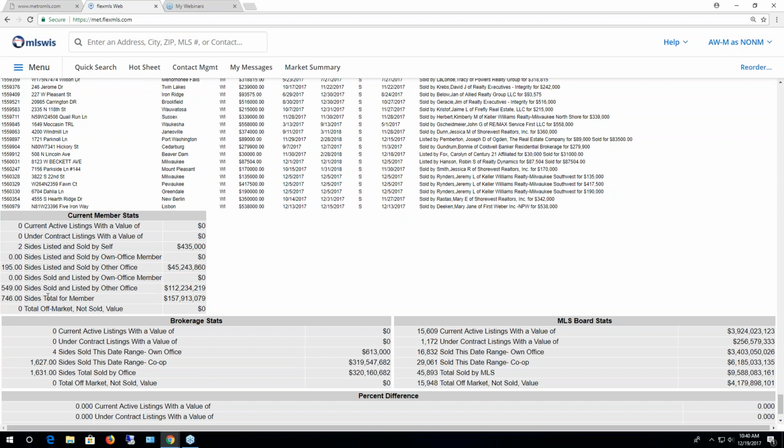Then the total number of sides, listing and selling, and then any off market that weren't sold, like expired or withdrawn. The next box is your office stats, your brokerage stats, and then you'll have the MLS stats. That's everybody within the MLS.